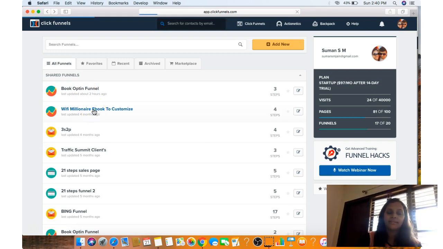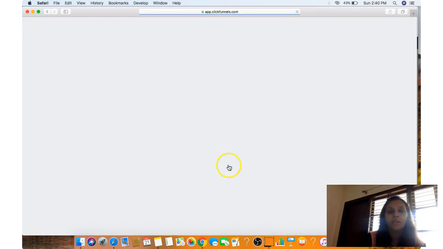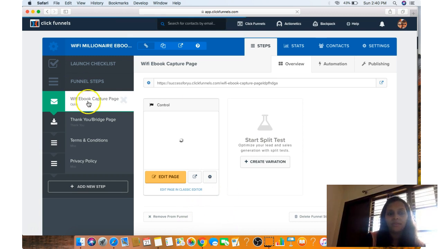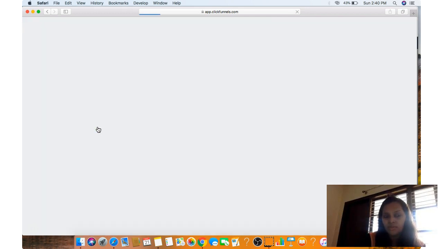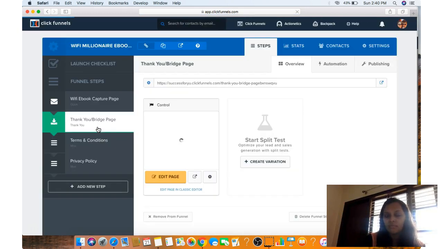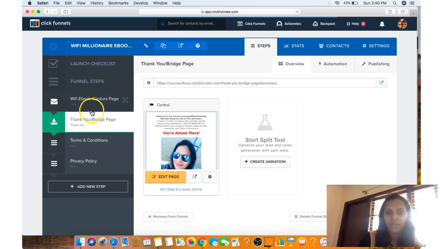This is this, yes. So if you can see over here, this is where the Wi-Fi ebook capture pages are, and after that there's a thank you page, terms and conditions. Okay, so this is one. If you can see, this is the thank you page. We can add any of the information over here. Okay, so what I've done is I have my opt-in page with the other funnels, and this is a thank you page which I'm using. Okay, so you can see Wi-Fi Millionaire. On this Wi-Fi Millionaire ebook, I'll be using this thank you page.